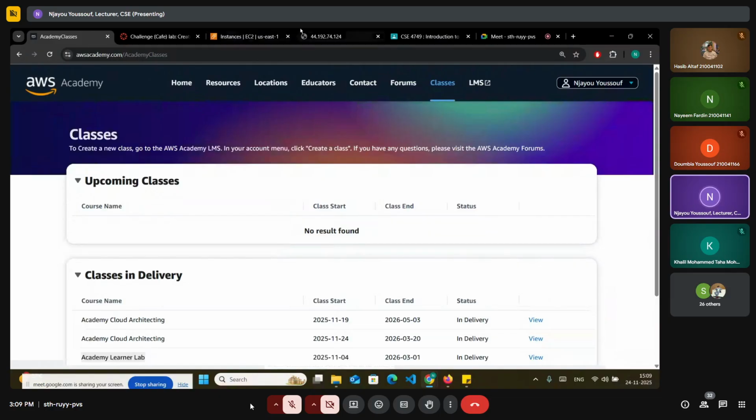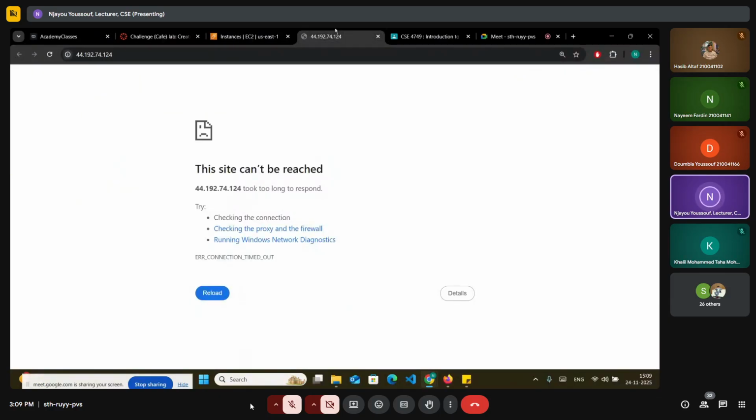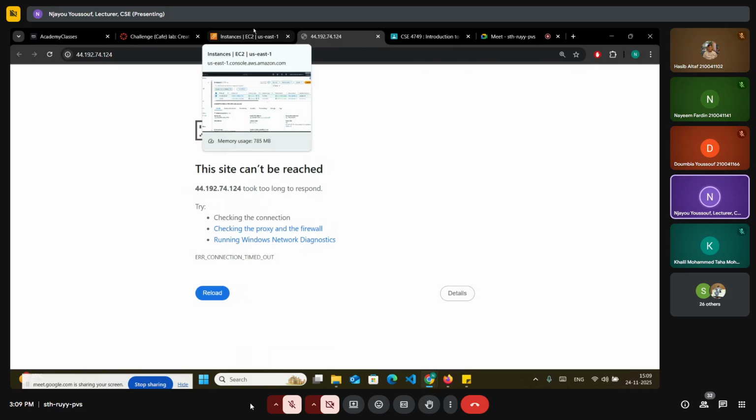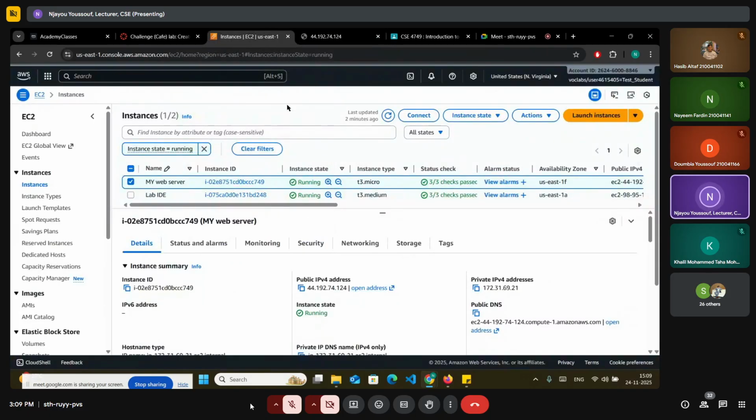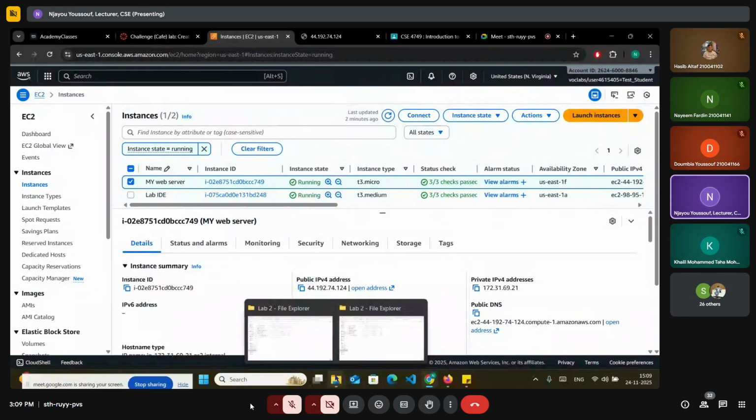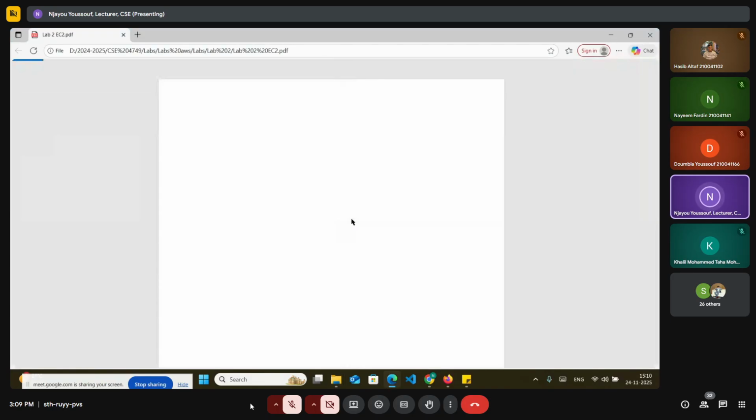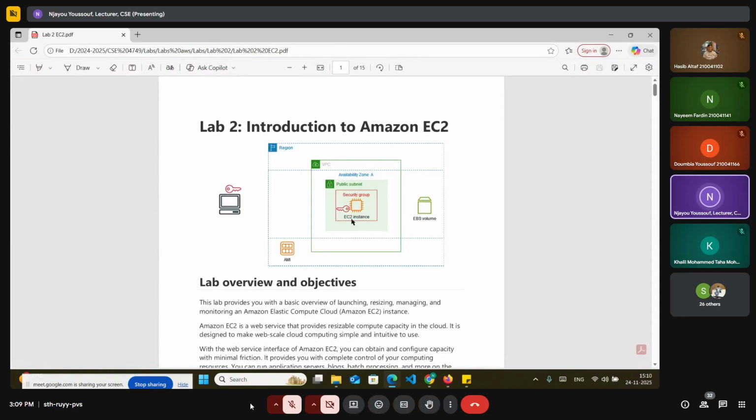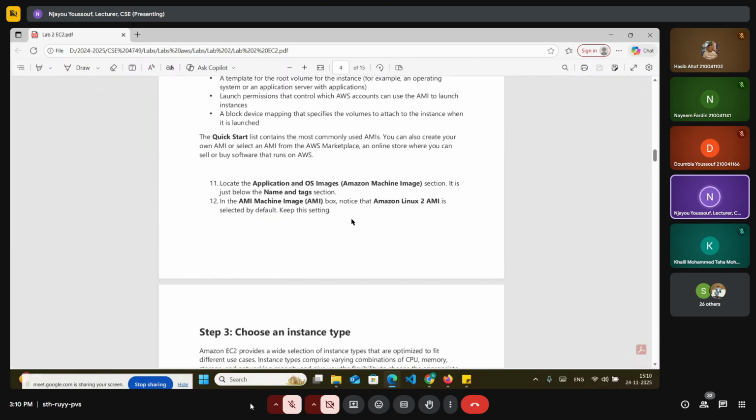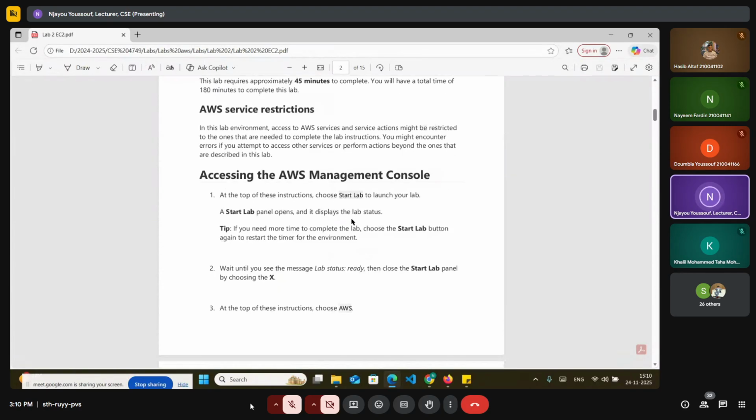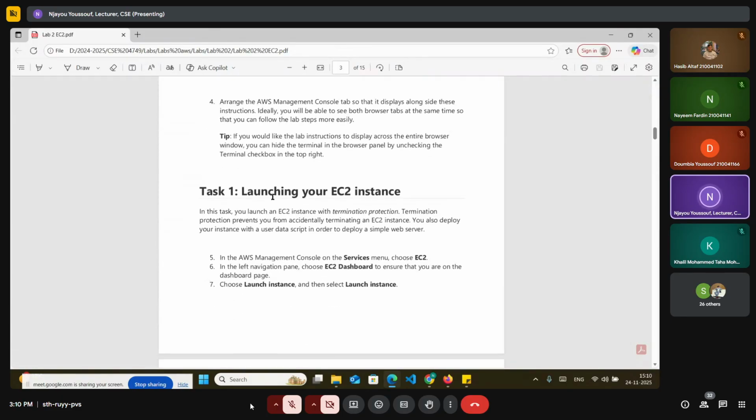And by Saturday, everyone has to submit the lab. And what do I expect from you as submission? In the lab manual, everything is divided into separate tasks. So for each and every one of these tasks, you have to provide a screenshot. Let's say, for example, task number 1, launching a particular EC2. That is the first task, launching an EC2.